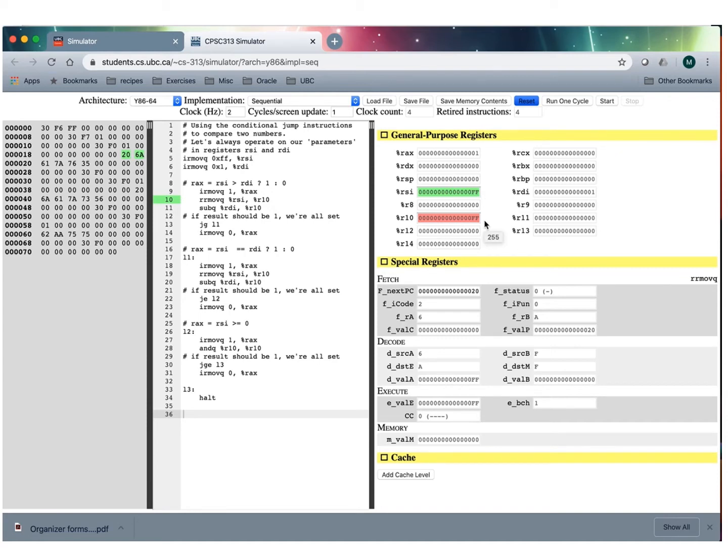And now, in order to do a comparison, I'm going to do a subtraction. I'm going to subtract RDI from R10, because if that leaves a positive result in R10, that means that R10, and therefore RSI, really was larger. So let's do that subtraction. And we see that R10 is now FE. And if we look at the condition codes, nothing is set. So when we do the jump greater than, the sign bit's not set and the zero bit's not set.